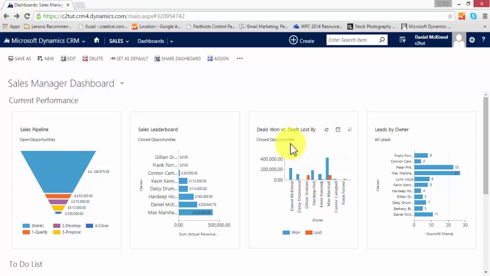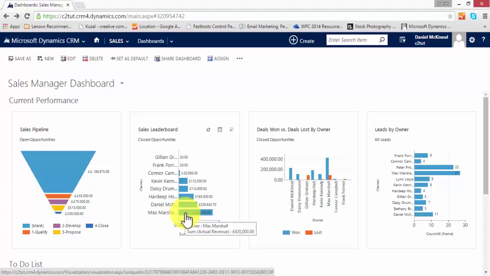So for example, I'm going to look at the sales leaderboard, and I can see that Max Marshall is our best salesman of the last period because he has the most sales. So let's have a look at the information there. Holding my mouse over his part of the chart, I can see that the actual revenue generated by his closed opportunities is £420,000. But I want to see that in a bit more detail.